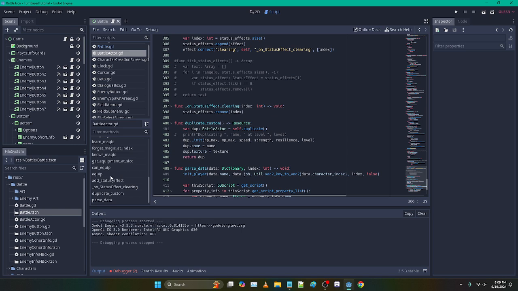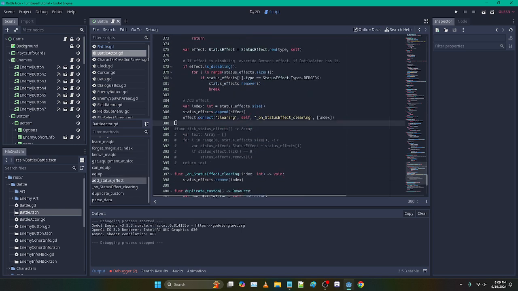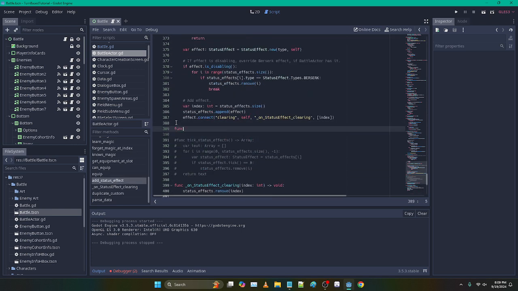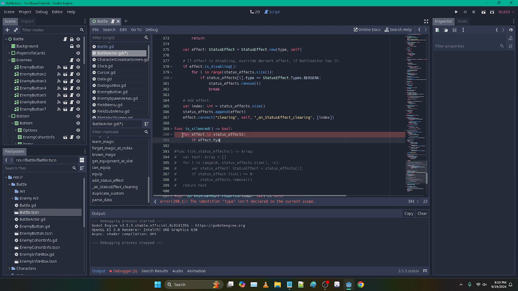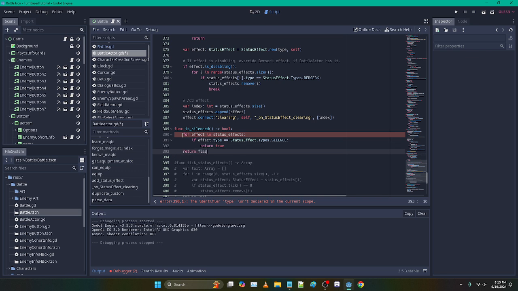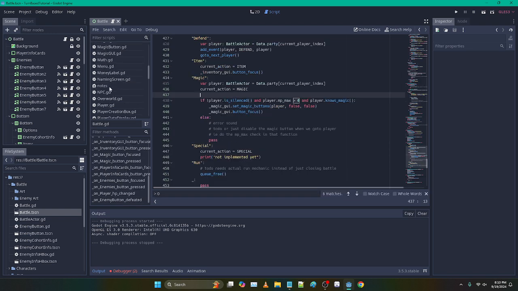Let's go down to our status effects, add status effects, and then we're going to do a function is silence. It's going to be for effect in status effects: if effect dot type equals status effect dot types dot silence, return true. Return false if we make it here. Okay, so boom, silence is done.